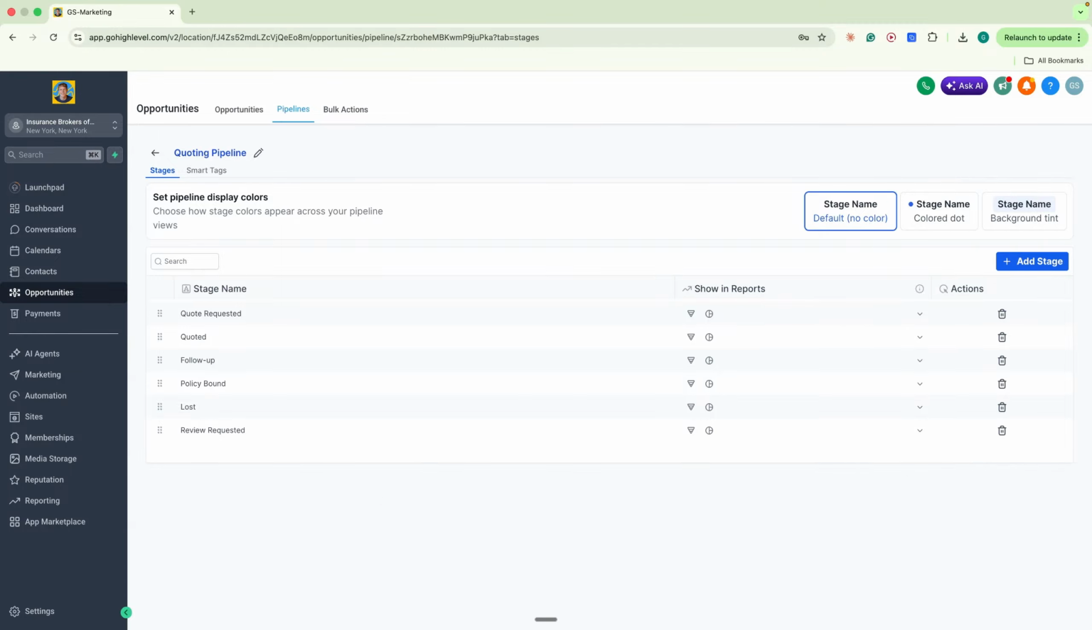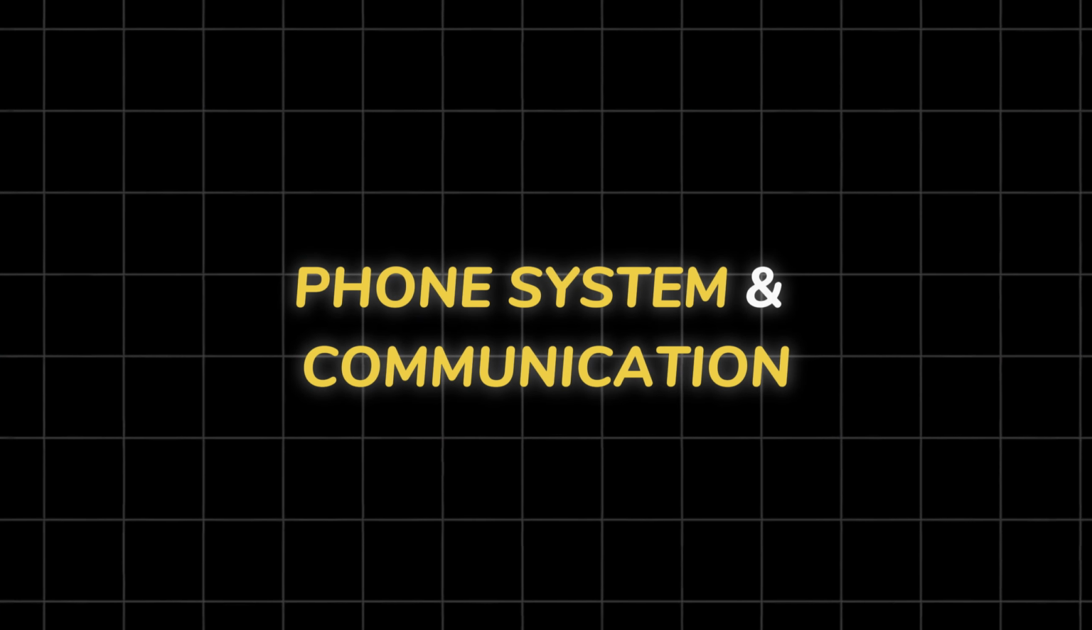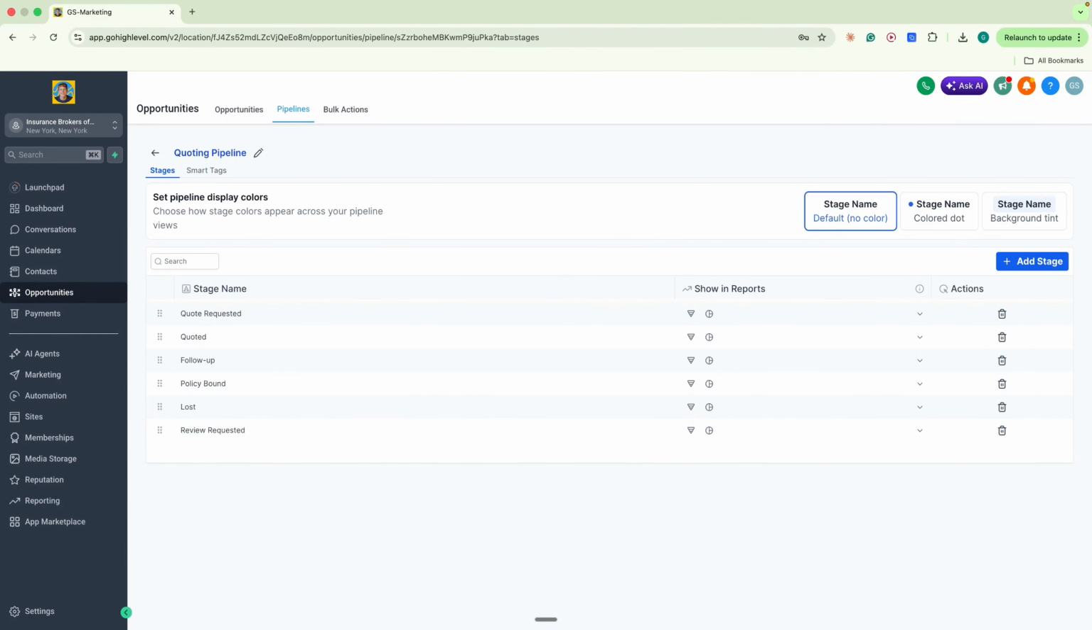But before we do that, I want to go over the next feature GoHighLevel has for insurance agents that is pretty awesome, which is the phone system and overall communication. Most insurance agents are juggling a personal cell, a desk phone, and a separate texting tool. GoHighLevel replaces all of that while still allowing you to keep your current phone number.